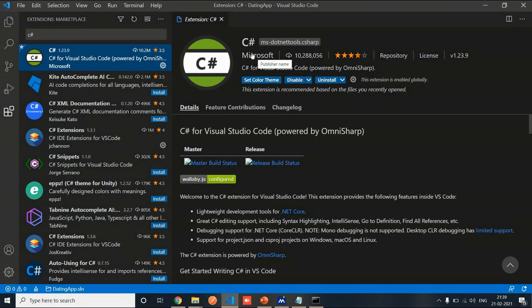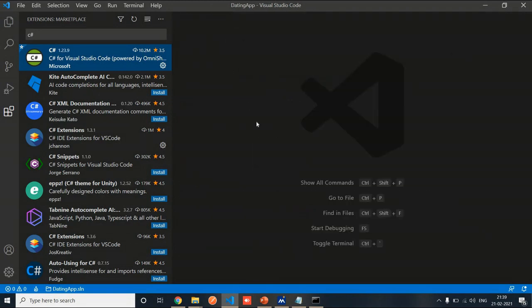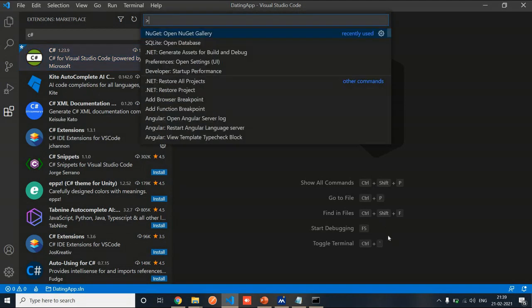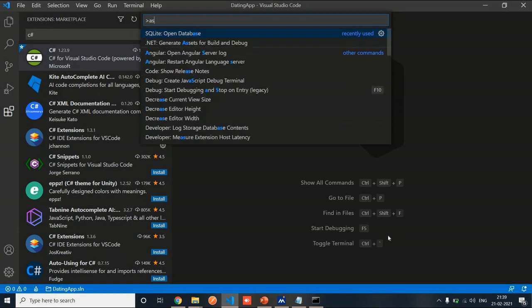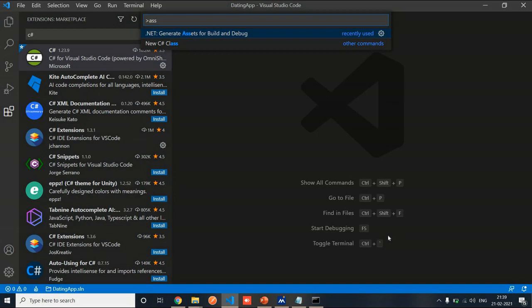But if you have missed it, then in the background in Visual Studio Code you will see some keyboard shortcuts. The first one we'll look at is show all commands, which on Windows is Shift, Control and P. If I press and release, this gives us a command window. Search for assets, and this offers .NET Generate Assets for Build and Debug. Click this command to go ahead and do exactly the same thing I did.